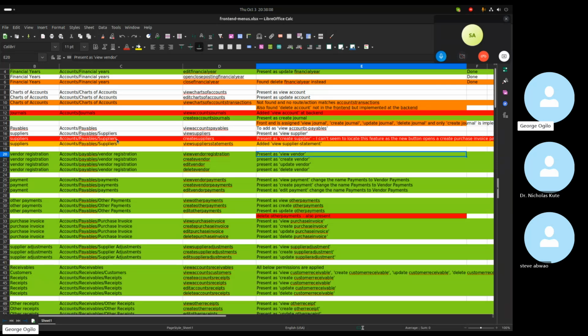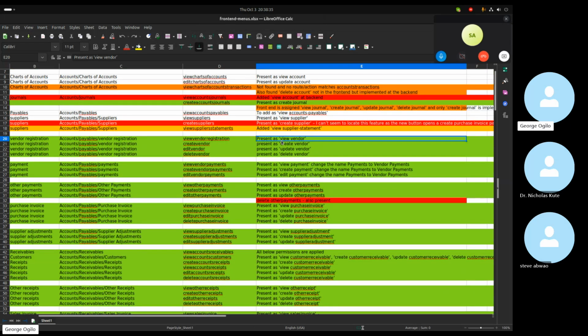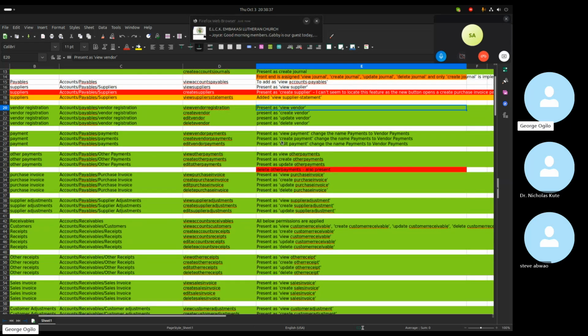Then, for instance, we have this item here on suppliers. The permission create supplier is present, but I could not find any link or button that gets me to that. So I didn't understand that.